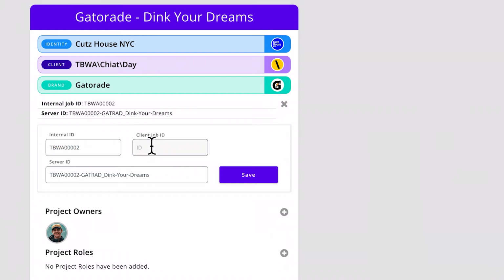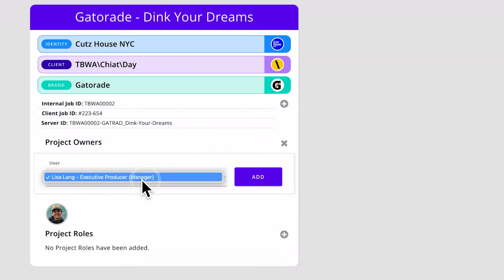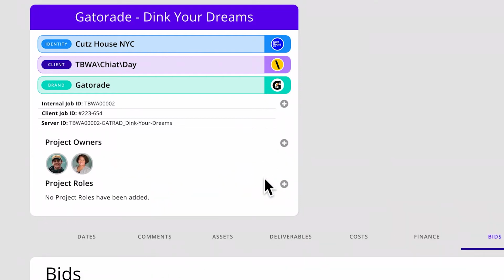You could also add a client job ID. So if, let's just say 223, so this is Jaket's job number. Now that's in here, client ID. Project owners, let's go ahead and add my executive producer. And so project owners, this is basically where you could add users within your organization.